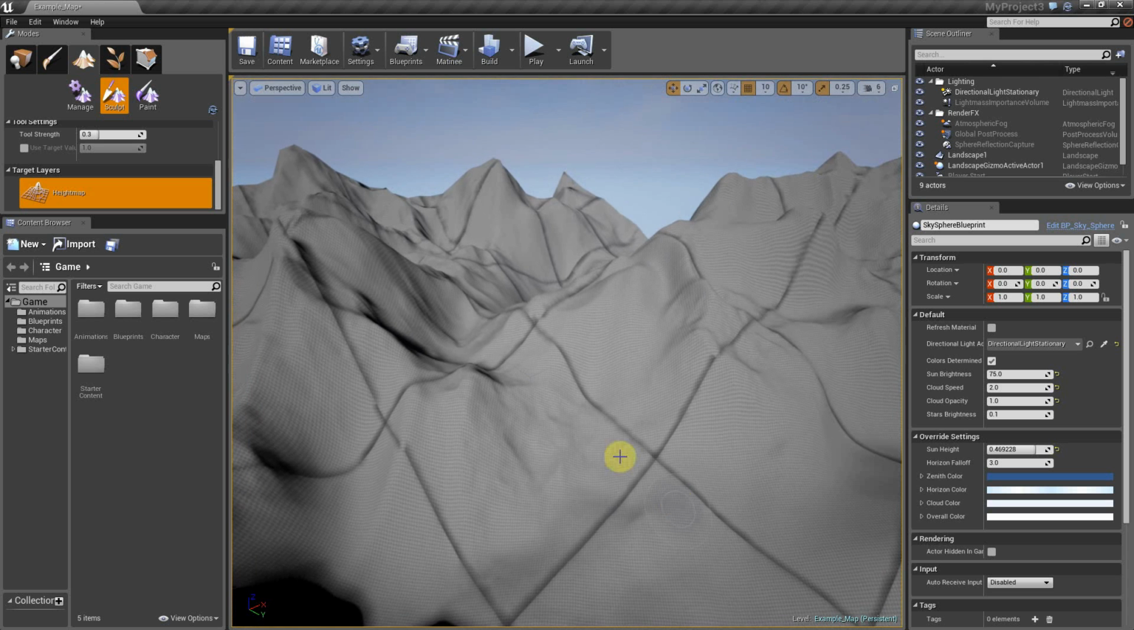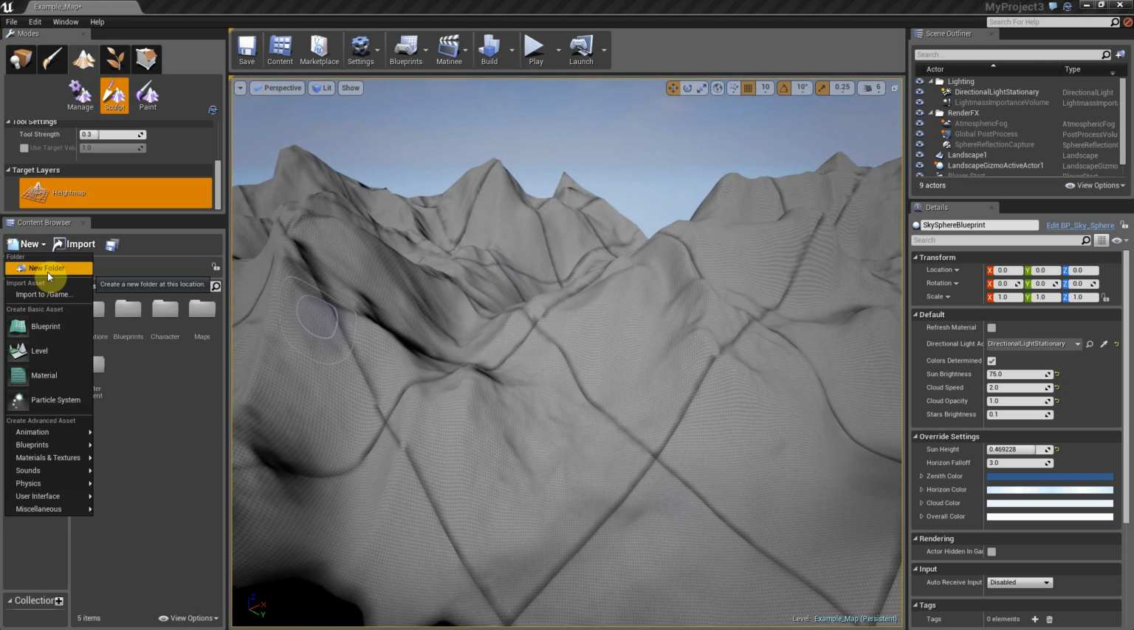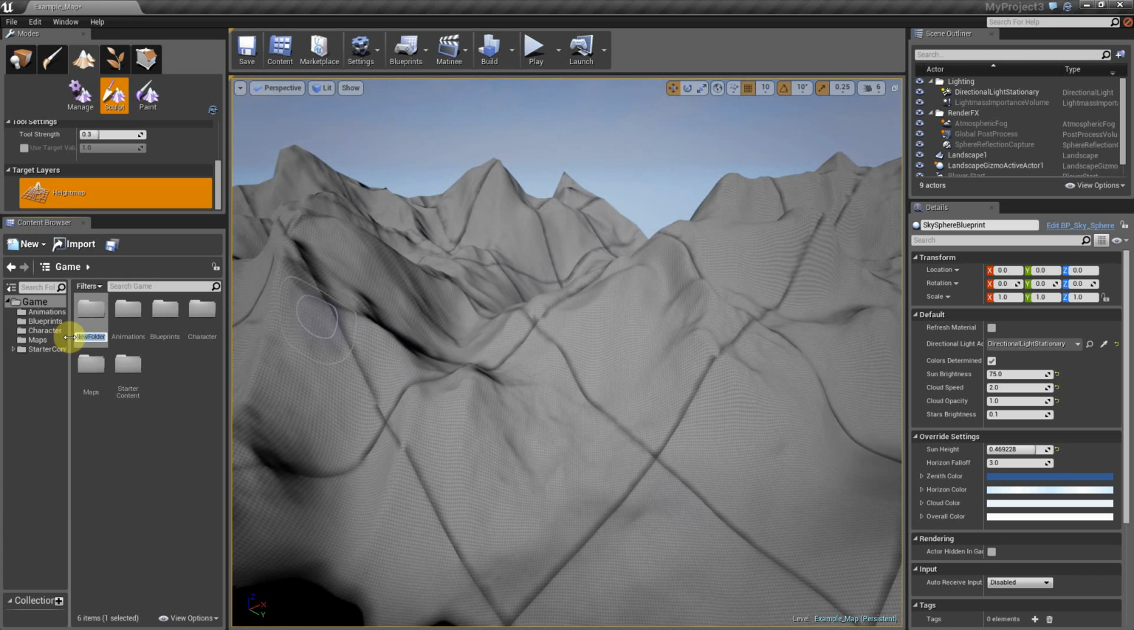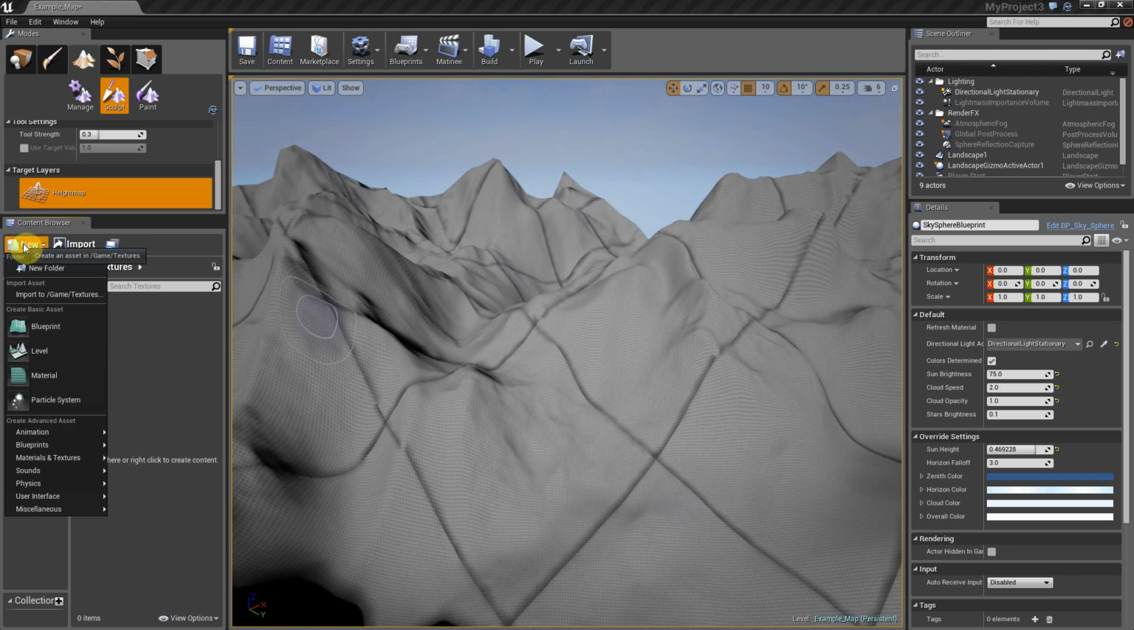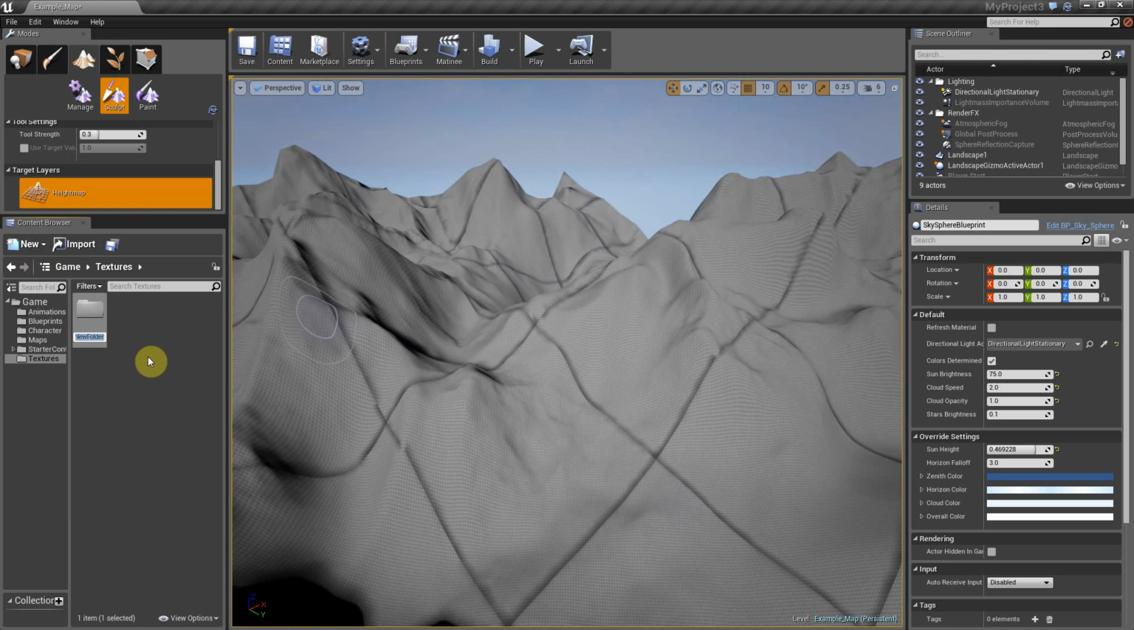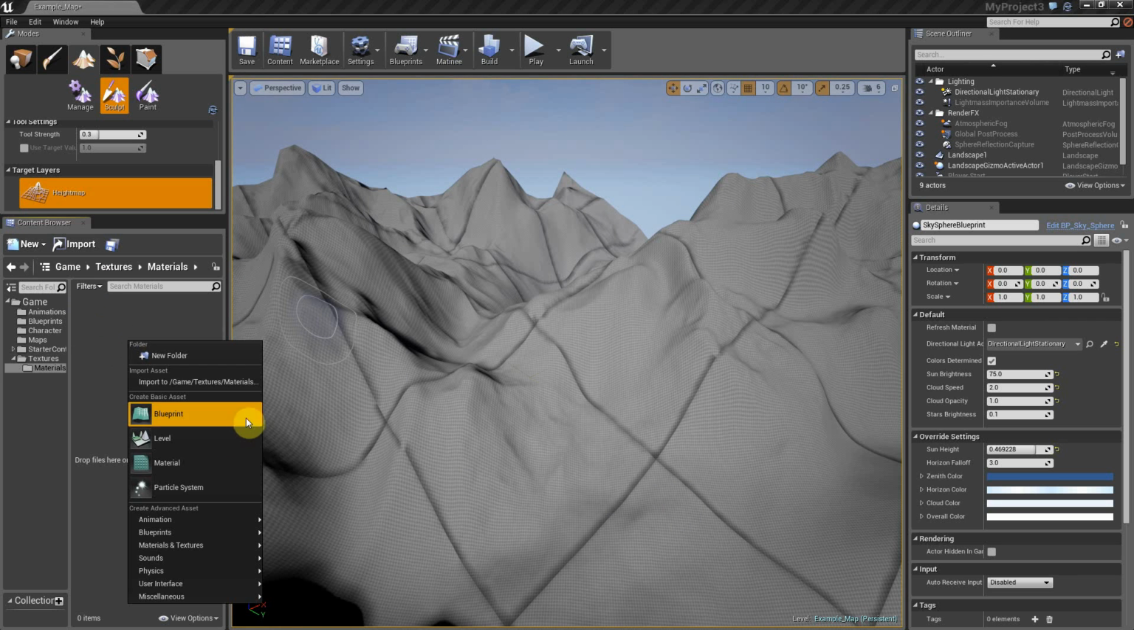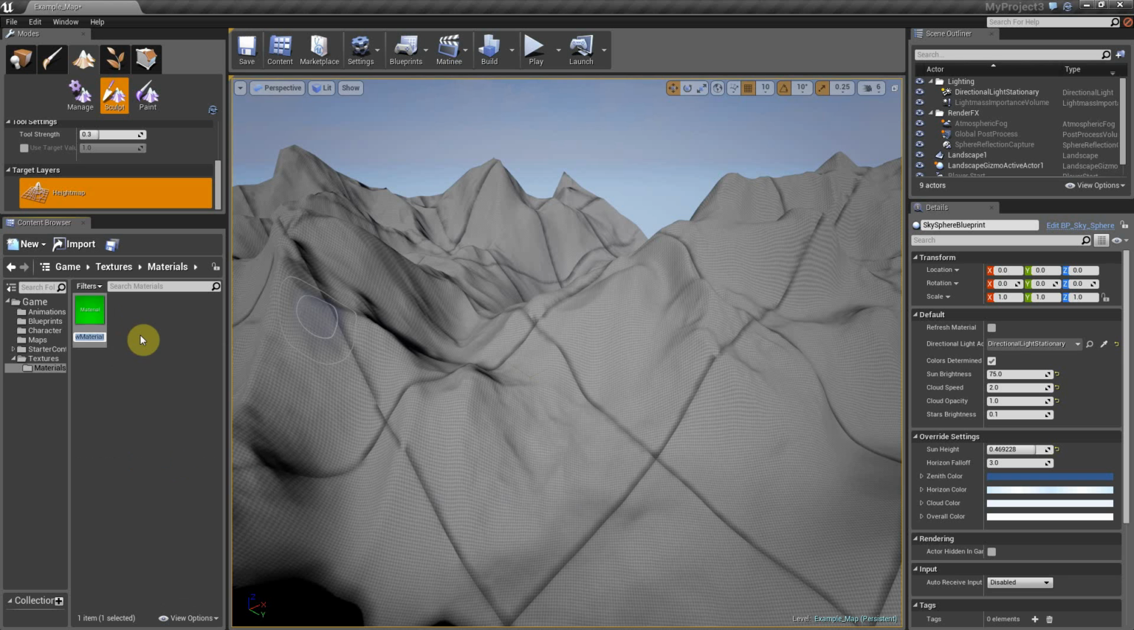So basically what we want to do first is go to game, and this is what I like to do. I just create a new folder, and I like to call this textures, for instance, and then inside there I'll create another new folder, and I'll call that materials. Inside materials I'll create a material and I'll call this landscape.